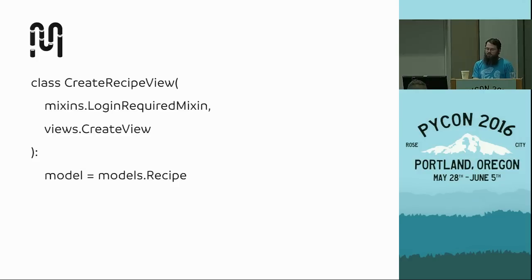Decorating CBVs isn't super easy. You can't just put a decorator on top of a class. That doesn't work. Django has a thing called method_decorator, where you can decorate a method with whatever decorator you want. So you have a decorator that's calling a decorator. It's a little awkward to use.